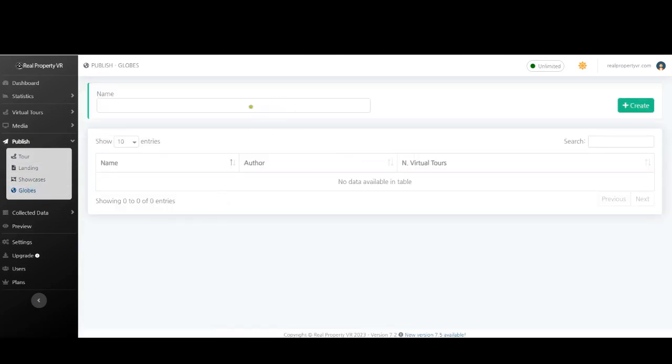So in group we can give it a name. I will give you an example: Demo group. Okay, then we click create.